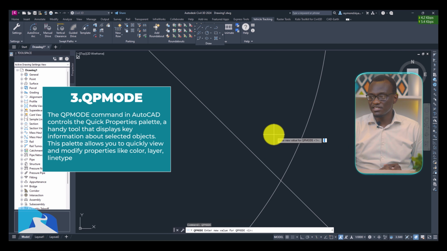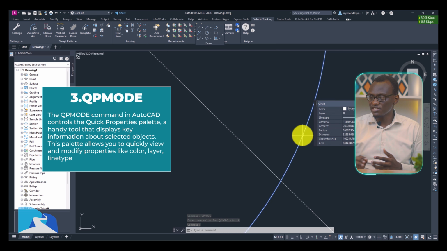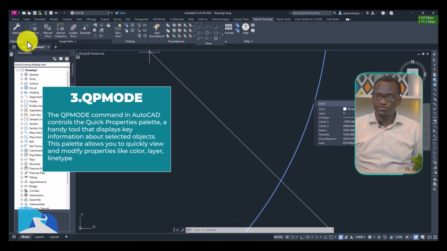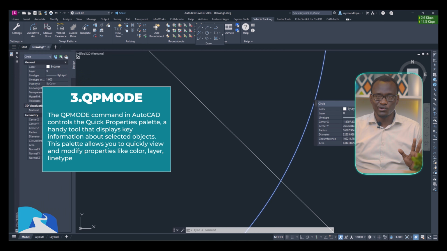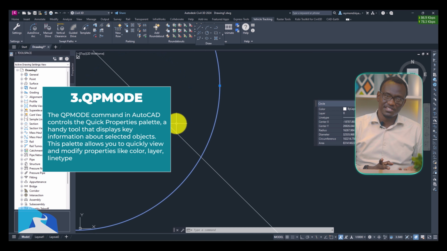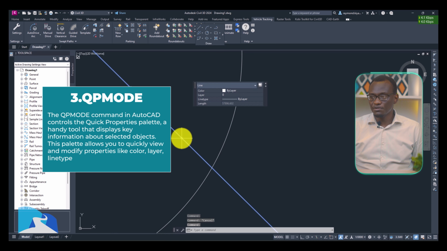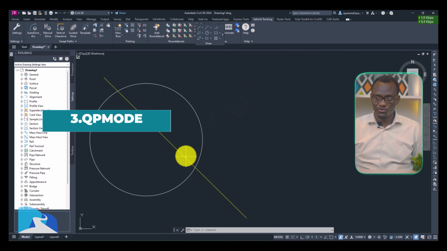QP mode just adds quick properties. For example, there are cases I turn it on because when I click on a circle, I want to see some quick properties, like the radius, the diameter, and the area. I don't want to run to the left-hand side and click, because that takes too long. Then I can add what I want to see in the quick properties. QP mode is good to turn on at certain times and off at certain times, but most of the time I keep it on because I always want to know quick properties. For example, if I select the line, I can see the length, and I can quickly even change the color.